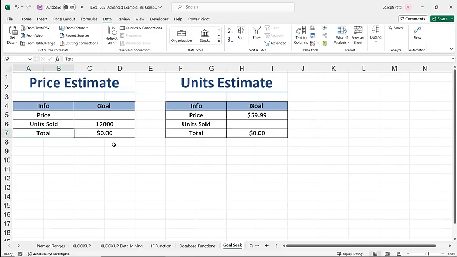Now, in order for GoalSeek to work, we need to set up a formula over here in the total, which I already did for you. All I did was C5 multiplied by C6, and that's going to give us our total. But what I'm trying to find here is I know how much money I want to make. I want to make at least 250,000. If I sold all the units I have right now, let's say that I have like 12,000 shoes. If I sold those 12,000 shoes, how much would I have to sell each one for to get to 250,000? We would have to do that math ourselves. But since we have Excel here, why not just use Excel?